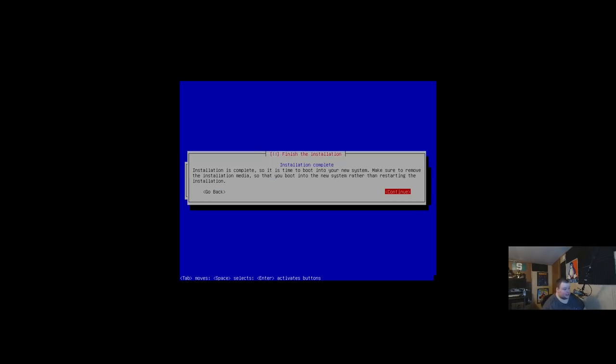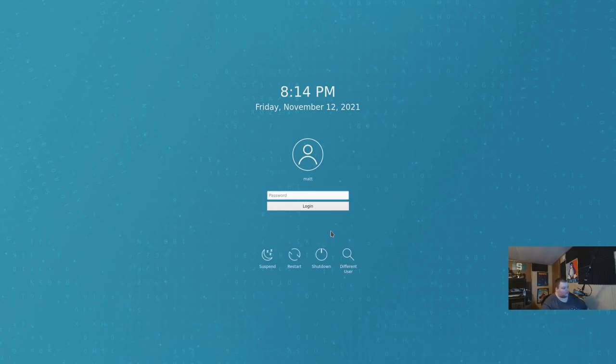Okay, it says installation is complete, so it is time to boot into your new system. Make sure to remove the installation media so that you can boot into the new system rather than restarting the installation. So we're going to go ahead and hit continue. And it should reboot here. Okay, here we are. We have loaded into the system. I am actually quite shocked that that worked.